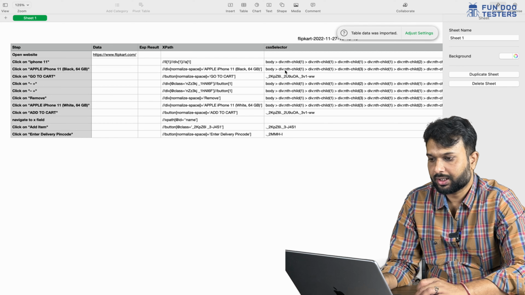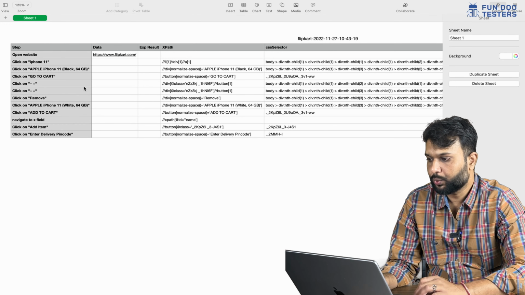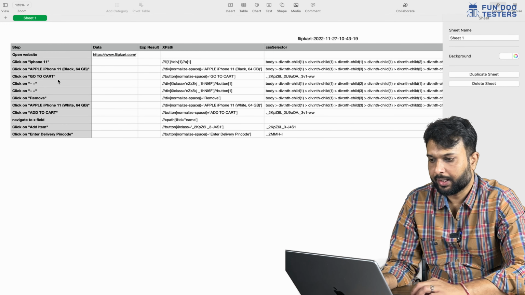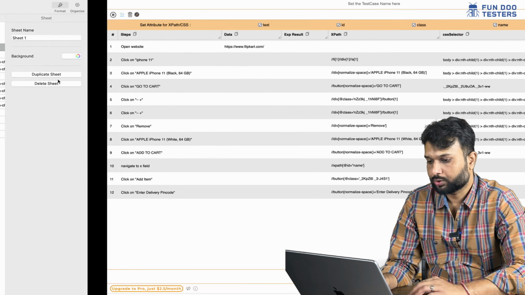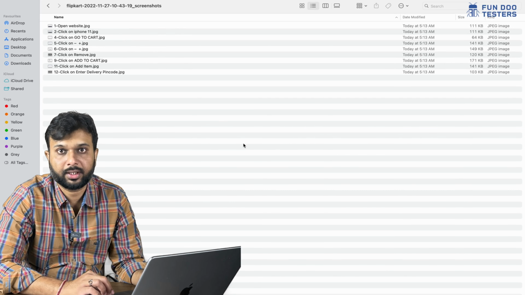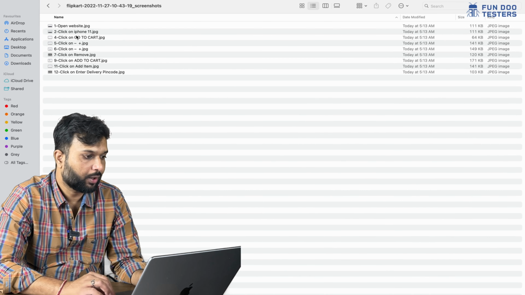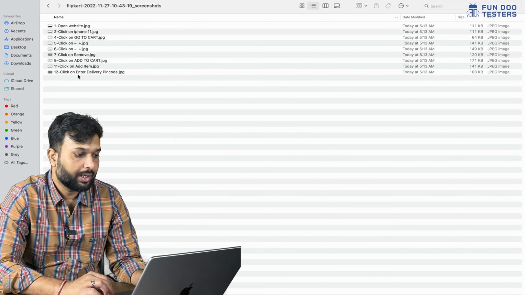We can see the selector hub is not quite meaningful, or it is very long thing, but XPath we can use. And apart from, it has given all the steps, and it has downloaded all the screenshots. So if I'm going to extract a screenshot folder, then I can see all the screenshots have been recorded here. Open the website.jpg, like that appropriate name it has saved.